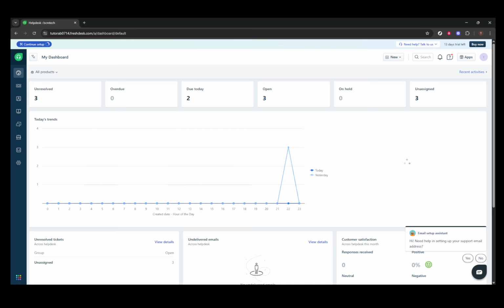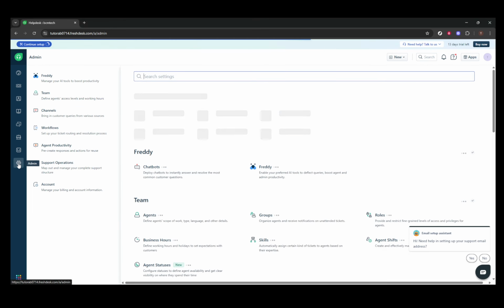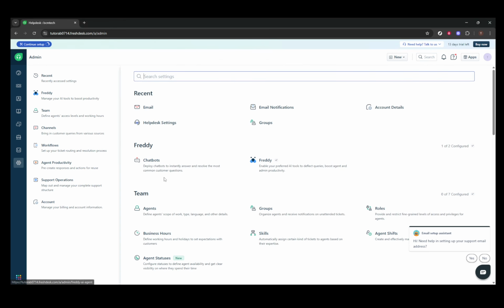Once you're ready, go to the Admin tab within Freshdesk. Within Settings, look for Email. Here, you'll find the list of current support emails in use. Select the specific support email you need to update. After clicking on it, you'll see an Edit option.